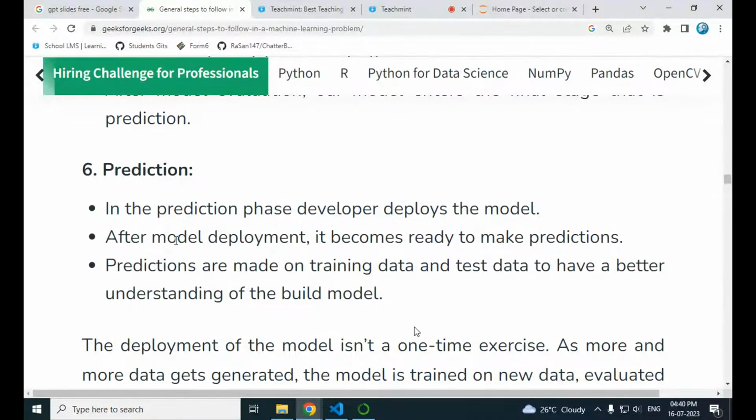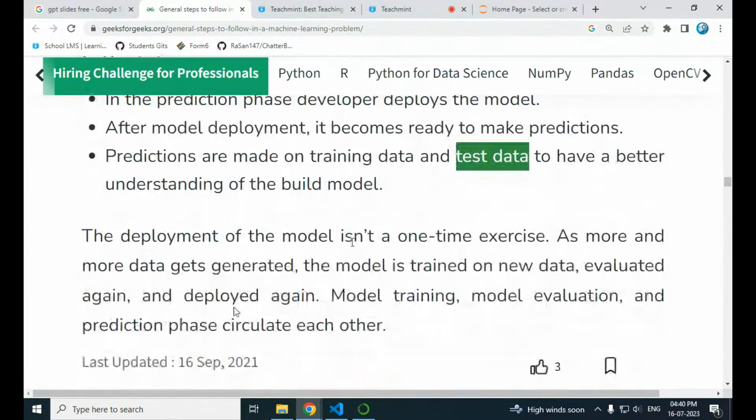After the model deployment, it becomes ready to make predictions. When it passes the prediction phase in real conditions, then it is ready for commercial use or actual usage of the model. Predictions are made on the training data and test data to have a better understanding of the built model. Predictions are made on both the training data set and the testing data set. And we are ready with the model now. The deployment of the model isn't a one-time exercise, obviously.